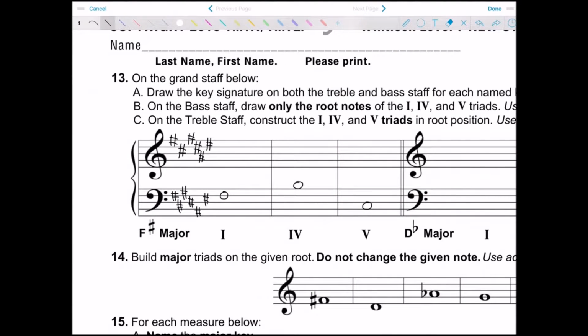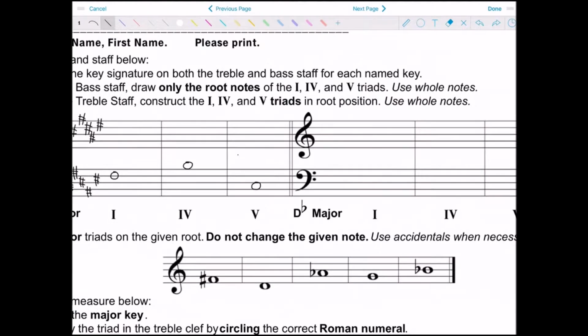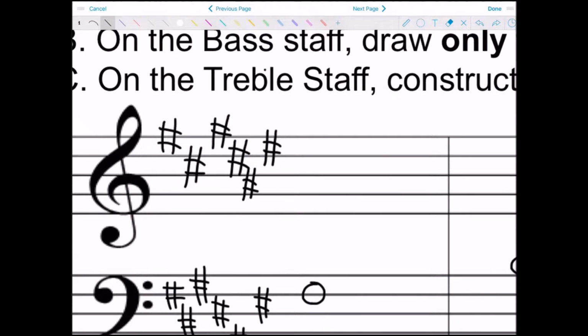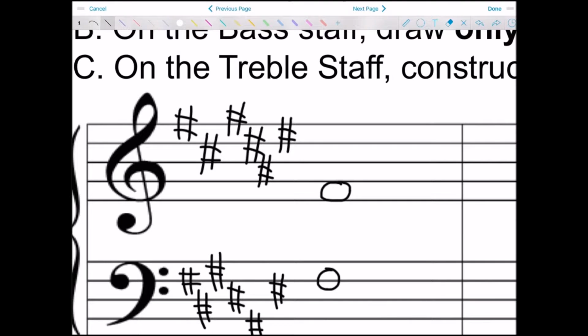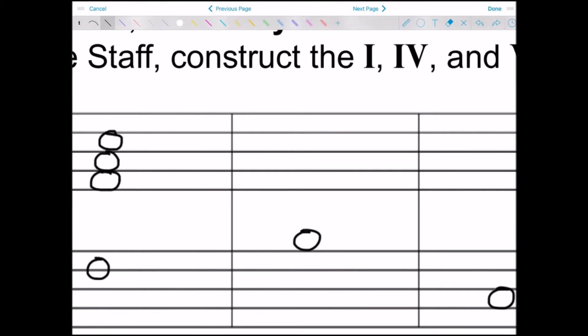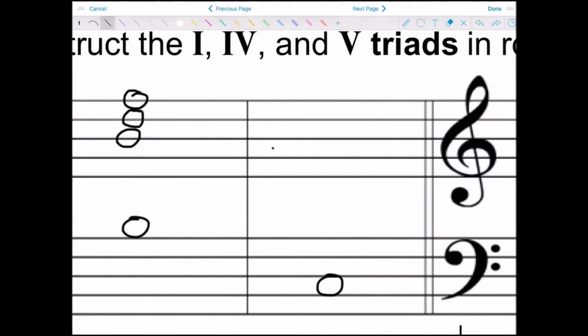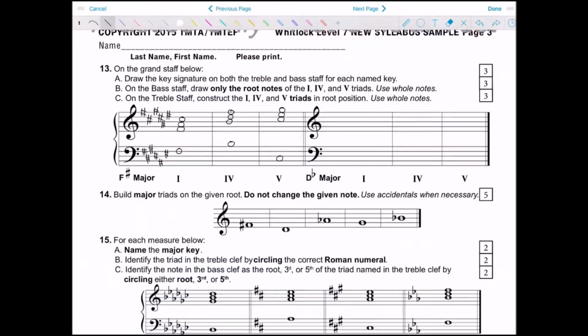Now part C says, on the treble staff, construct the 1, 4, and 5 triads in root position. Use whole notes. Pretty basic. So again, we're just going to draw an F here. And then I'm going to draw the snowman on top of it. So up a skip and up a skip. That simple. Here I need to start on B. So here's B, up a skip, and up a skip. Alright, and here I need to start on C. And then I'm going to go up a skip and up a skip. It's that easy. So many of my students have gotten this wrong just because they overthink it. This is very, very, very simple.